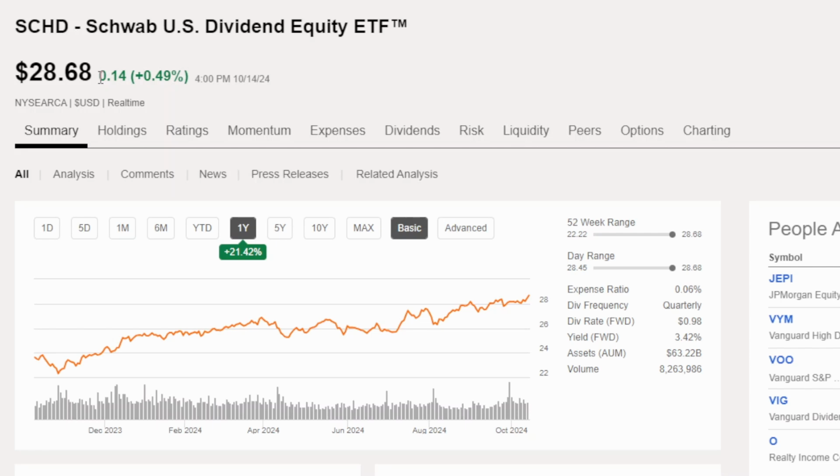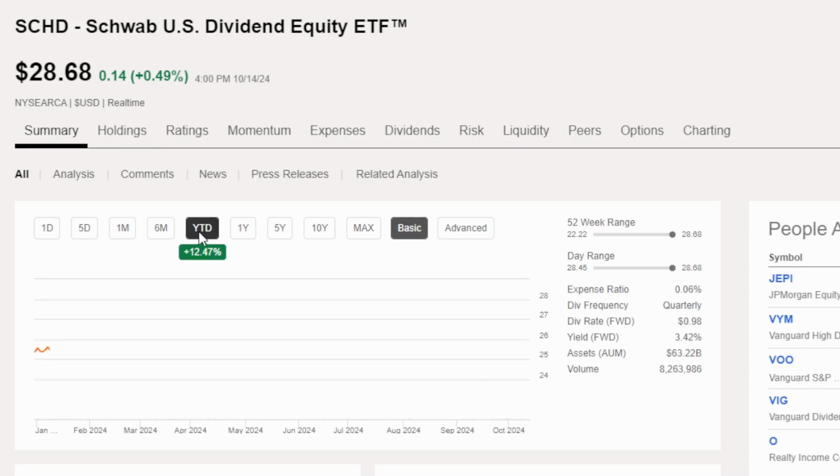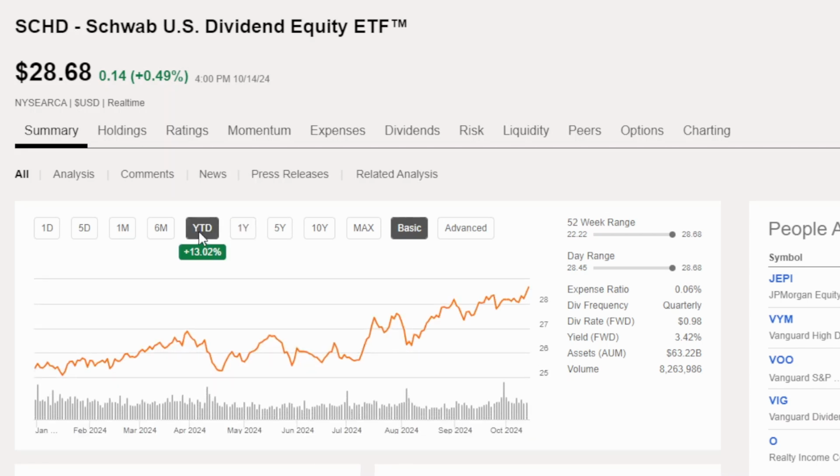But of course, if you owned 1 share of SCHD, it's now 3 shares instead. What that means for you as an investor is that it might be easier to accumulate shares of SCHD going forward since you can actually buy whole share increments much easier now than before. But in terms of actual value, nothing has changed with the ETF. As we can see here, in the past year, it's up 21.42%, and more specifically in the year-to-date period, it's up 13%, which is pretty solid.